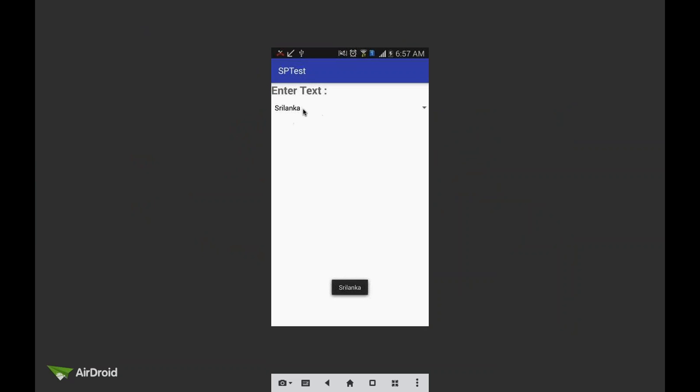By default, the first item is selected, Sri Lanka. Now, if you select any particular item here, I selected China, we get a toast message. So basically, this type of message we are getting here is called a toast message.